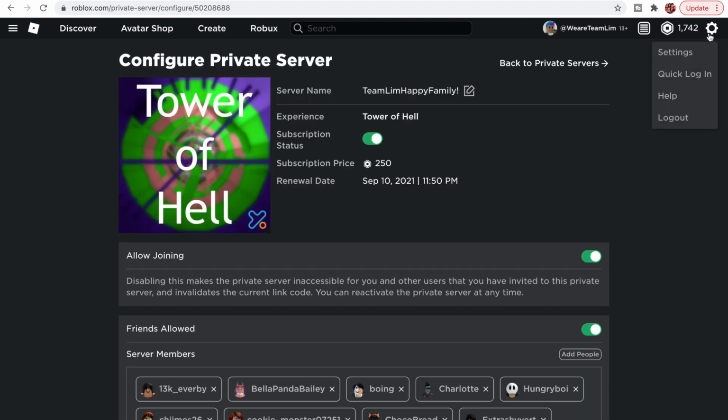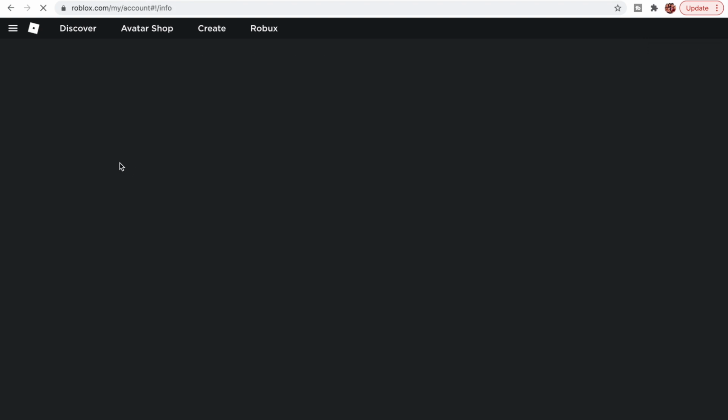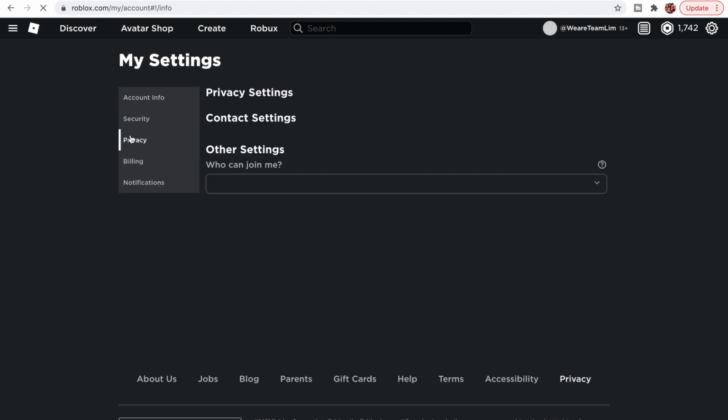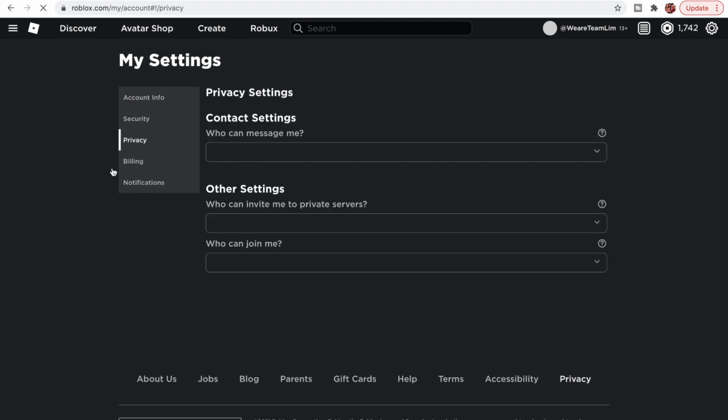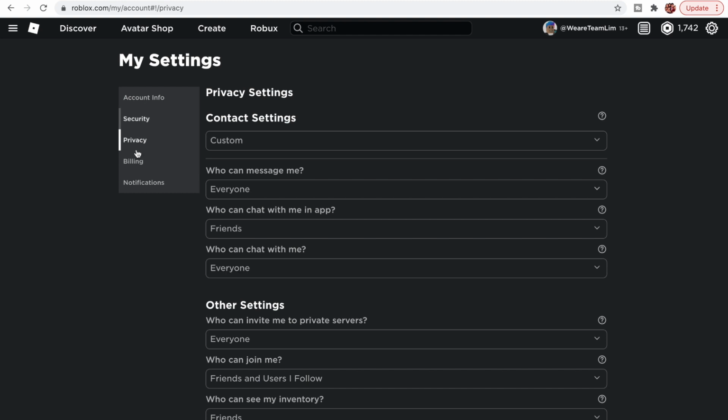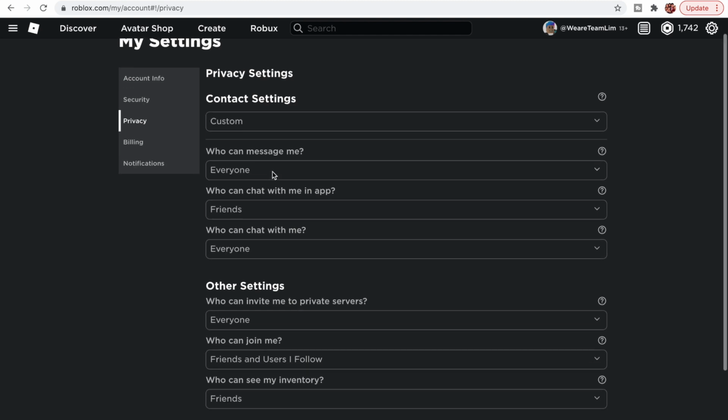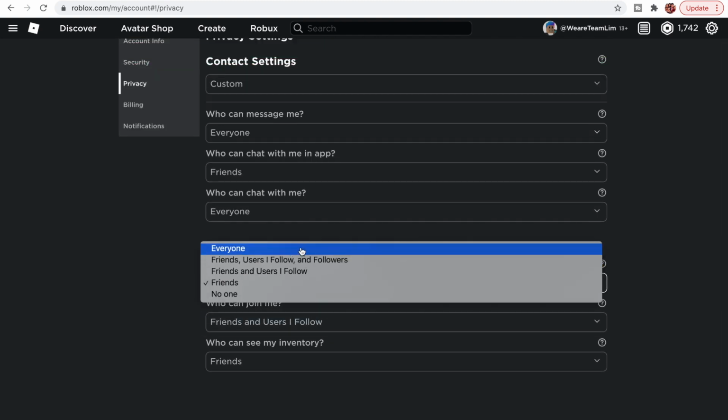So first you need to click the setting icon and press settings. So the next thing you have to do is to click privacy and then find who can invite me to private servers. So once you've found it, it should show friends.